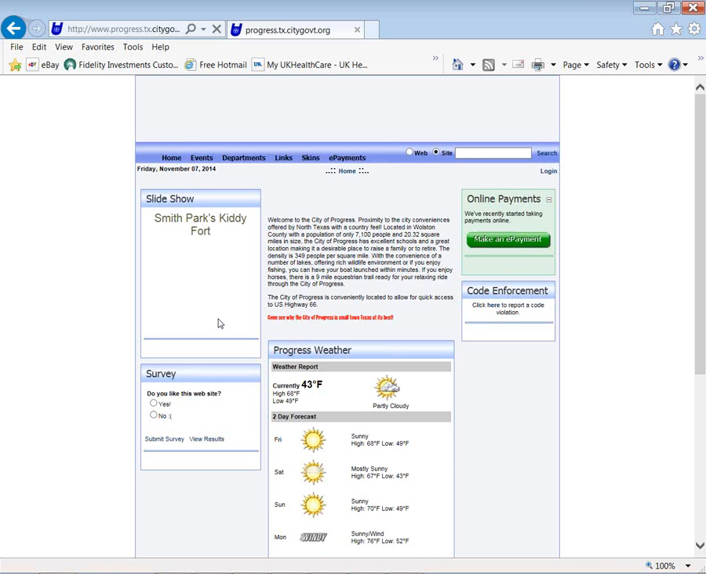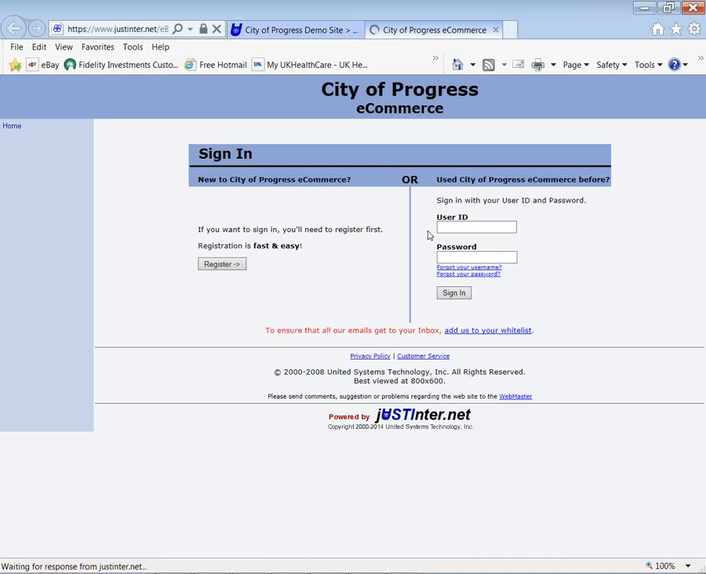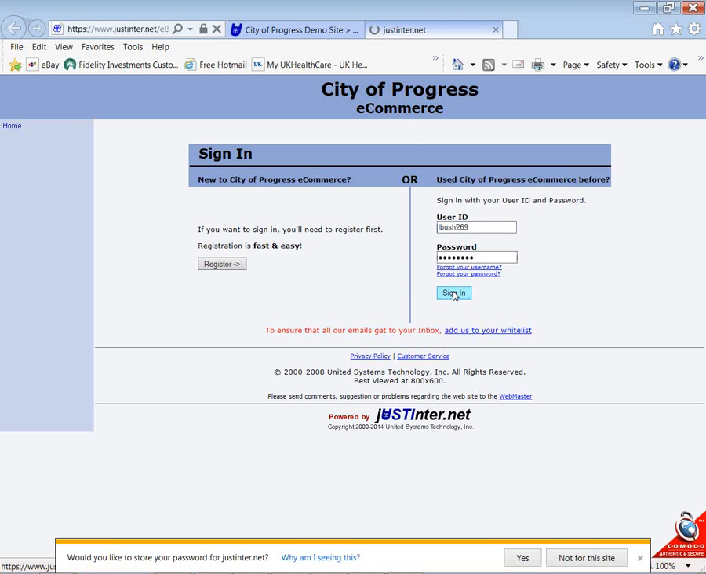They first come to your website, and we actually put a payment button on. So they start with your organization. They can set up an account where they can pay tax bills, utility bills, any type of payments to the municipality. So let's go ahead and log in.